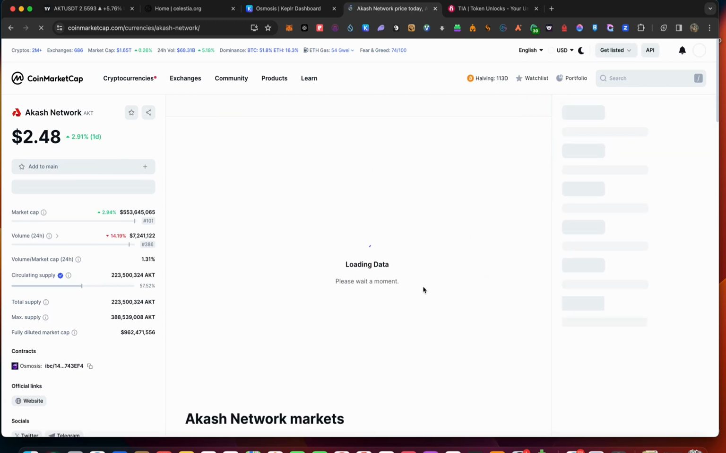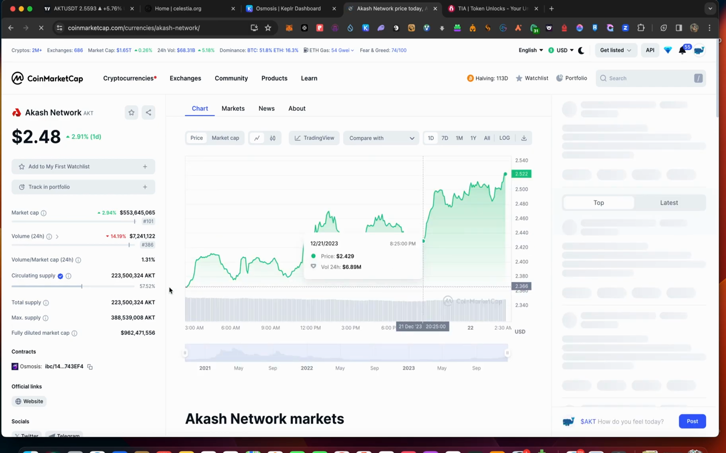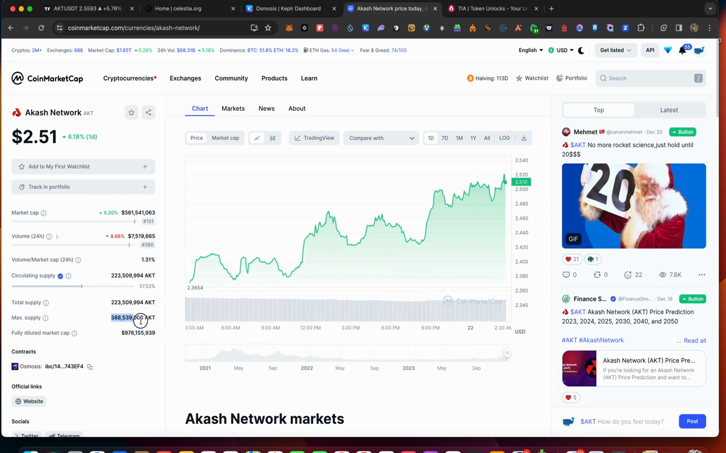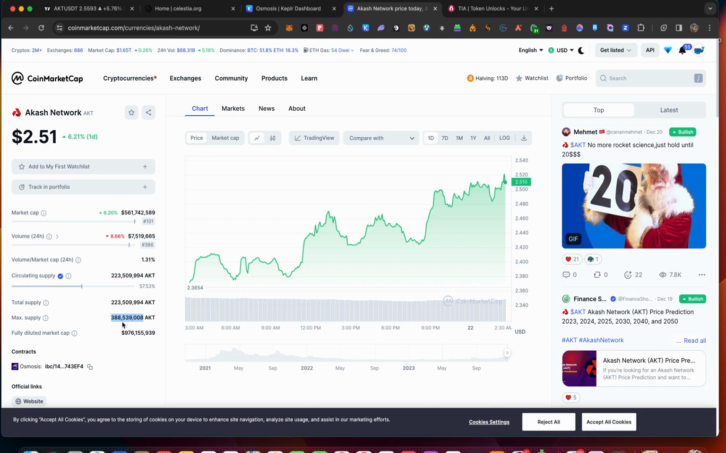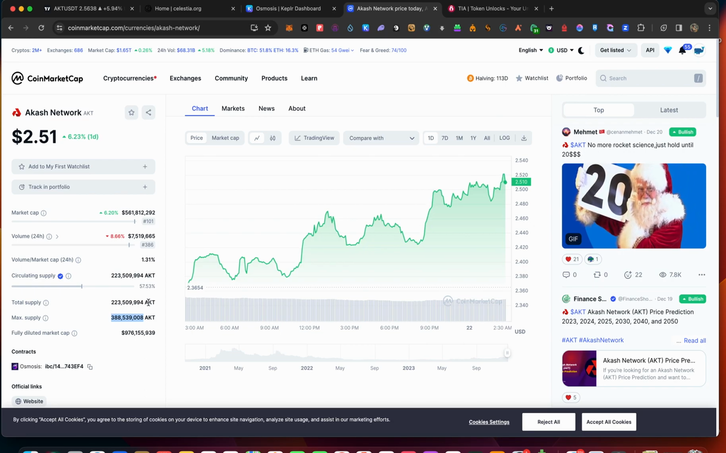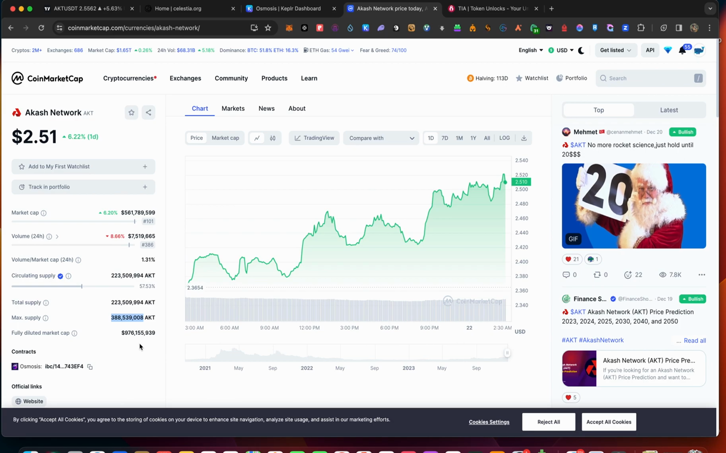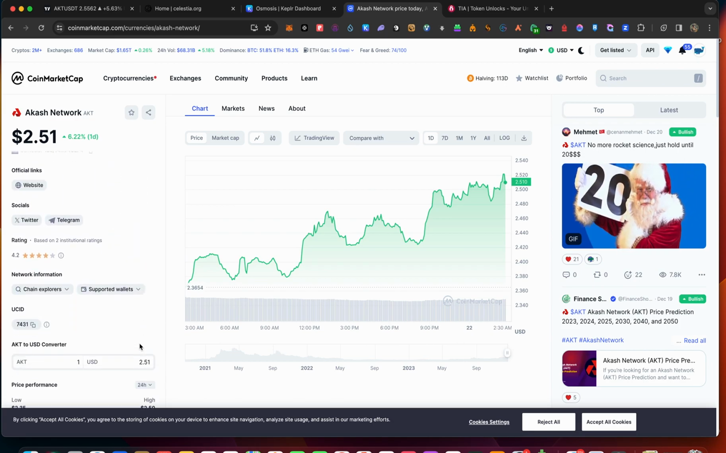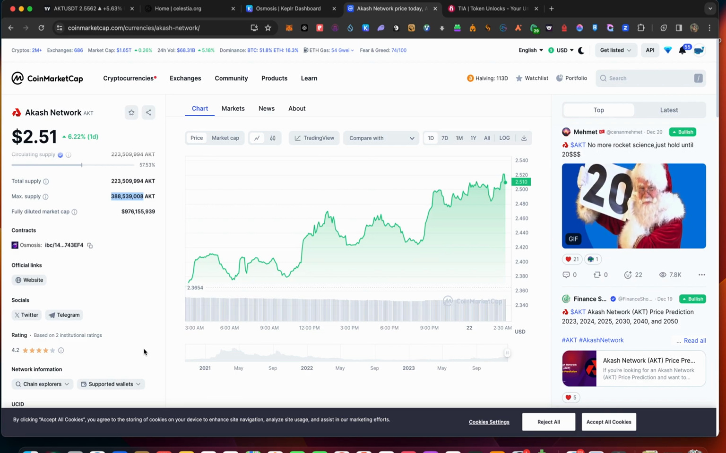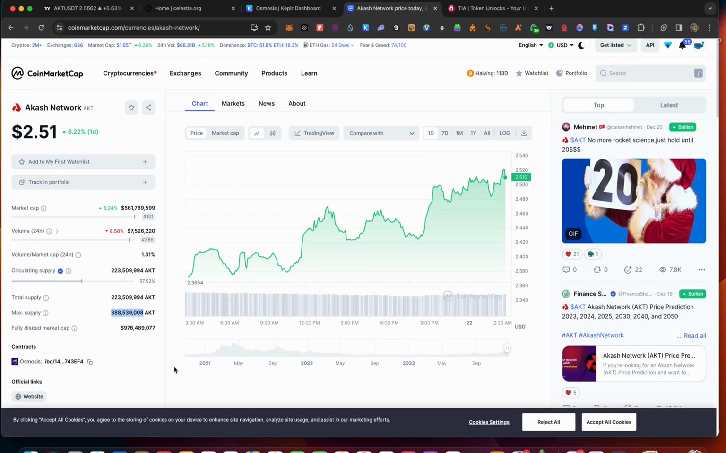This is one of the tokens that I'm planning to hold for the bull run. And as you can see here, the max supply is 388 million and total supply 223 million, so we are around 57% of the supply already unlocked, which is good. Market cap is around 1 billion, which is very good as well. And we still didn't start with the bull run, so I'm positive on it. Everyone is bullish. Let's see if it reaches $20, why not?